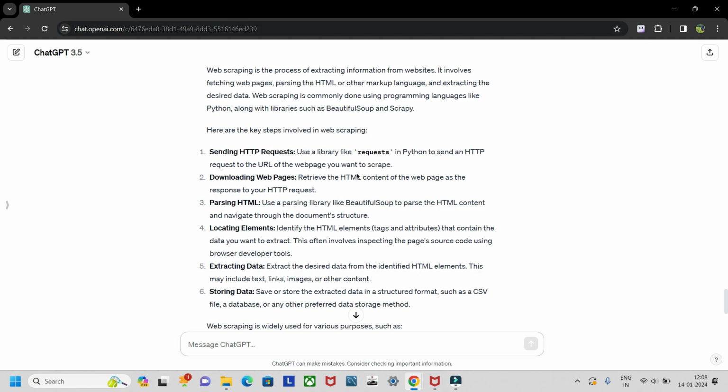So basically, let's understand what web scraping is. We are going to use the Beautiful Soup library here. Web scraping is the process of extracting information from websites. It involves fetching web pages, parsing the HTML or other markup language, and extracting the desired data.